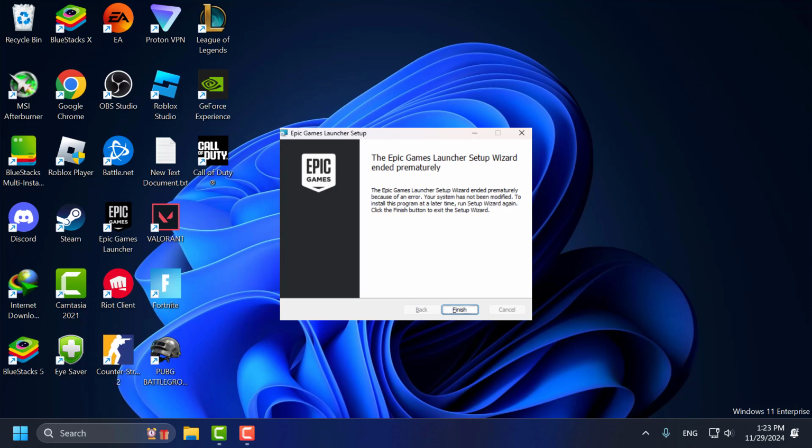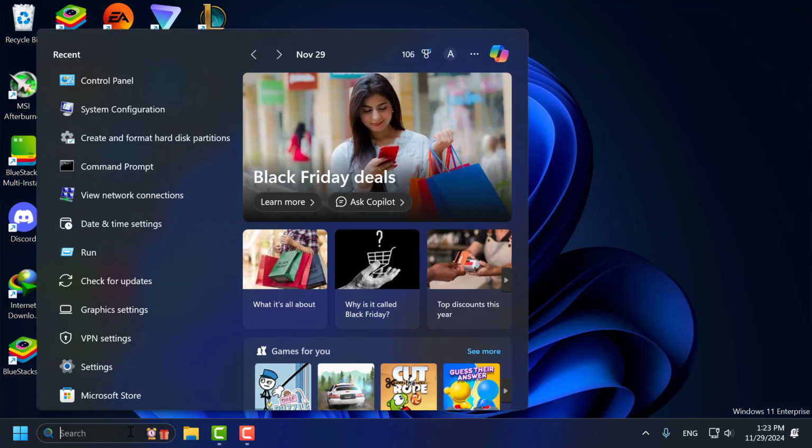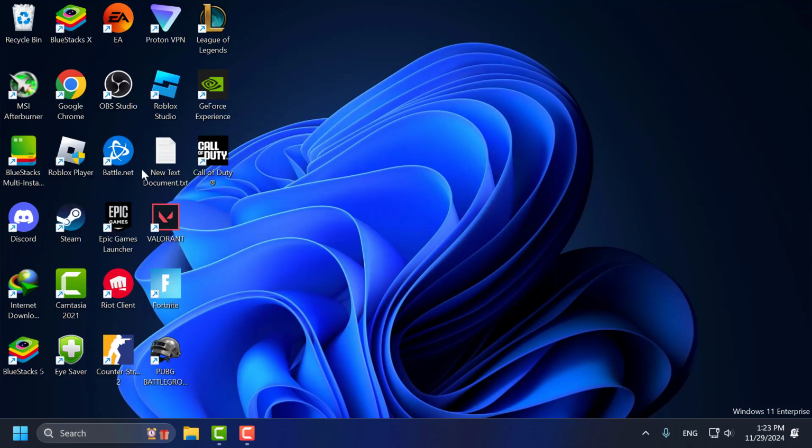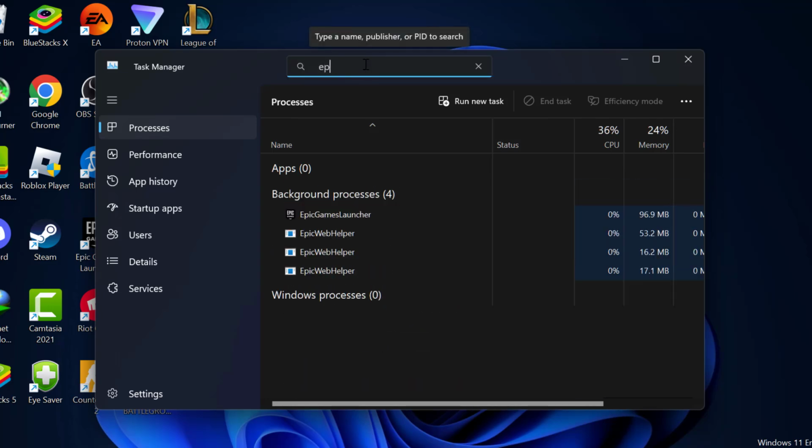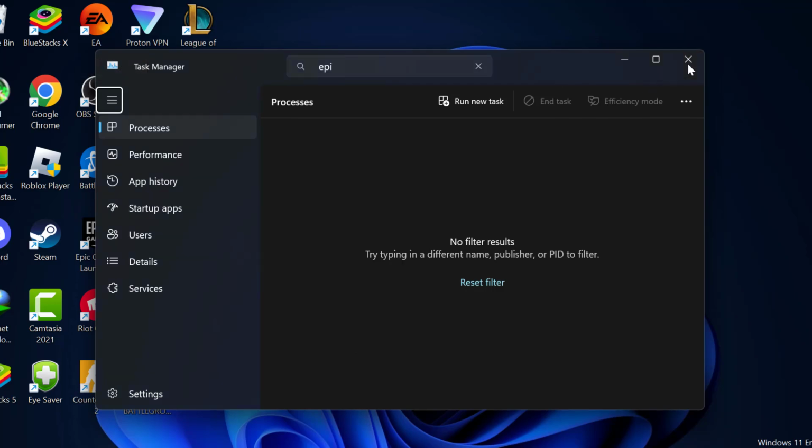Today we are going to see how to fix Epic Games Launcher setup wizard entered prematurely. Let's fix it, guys. You just need to go to the search menu and type Task Manager. Click on Open. In search, you just need to search for Epic. If any Epic Games related task is running in the background, just right click on it and select End task. After that, just close this.